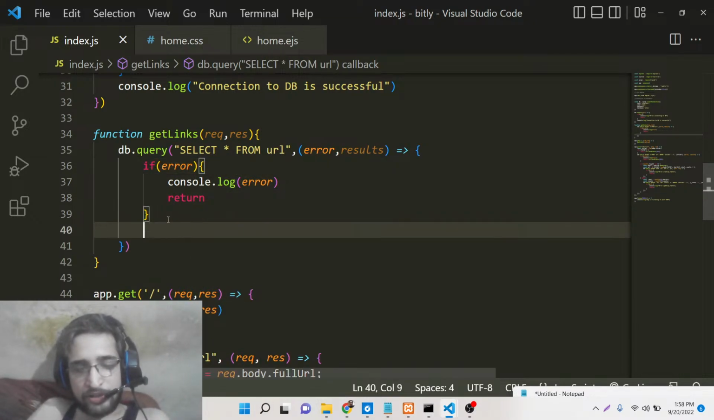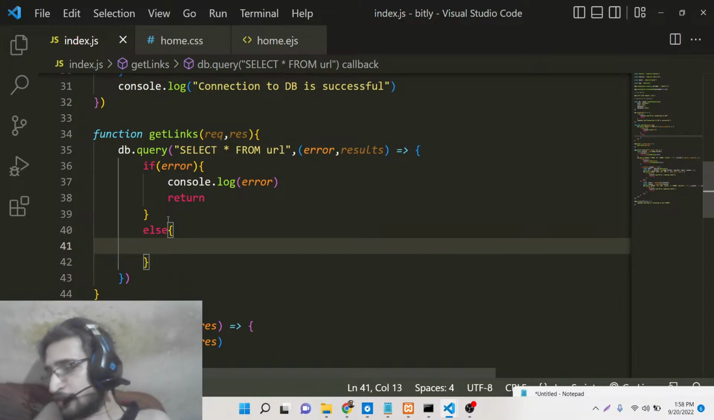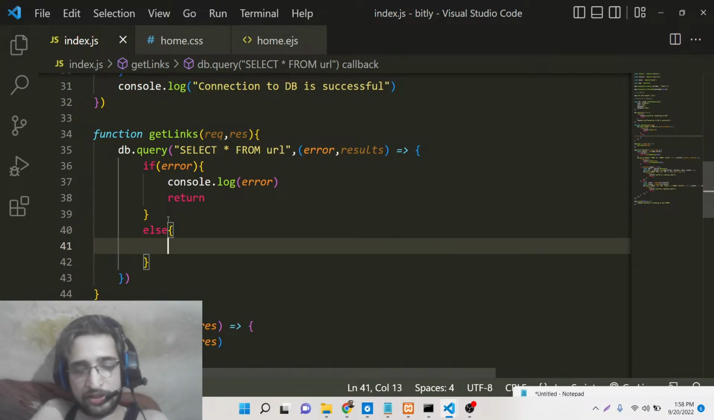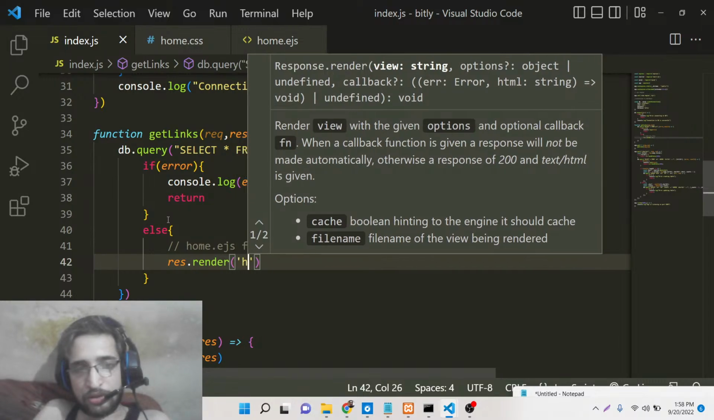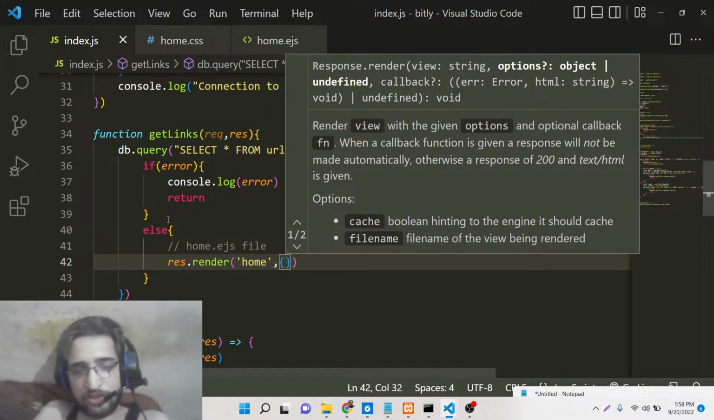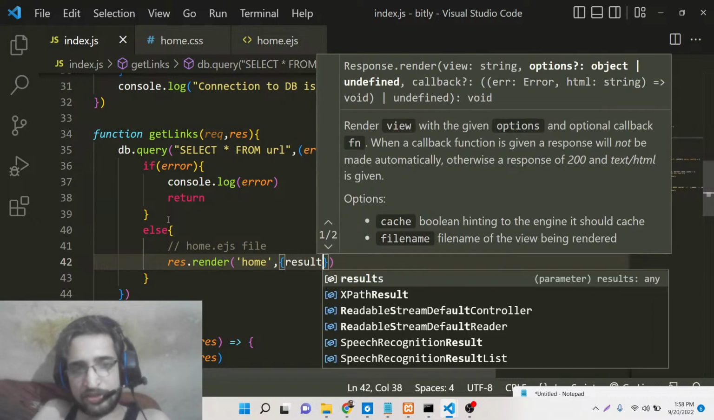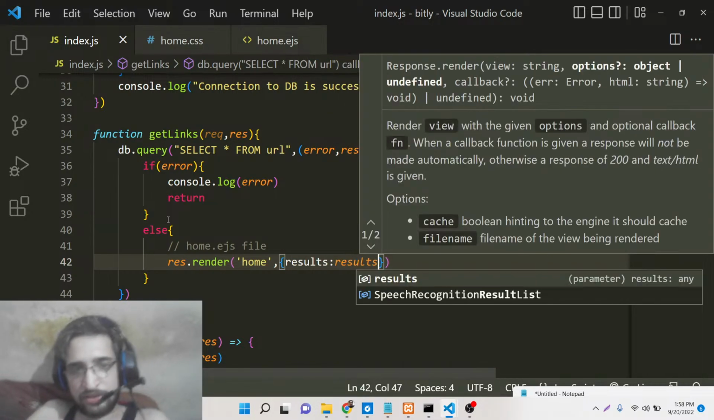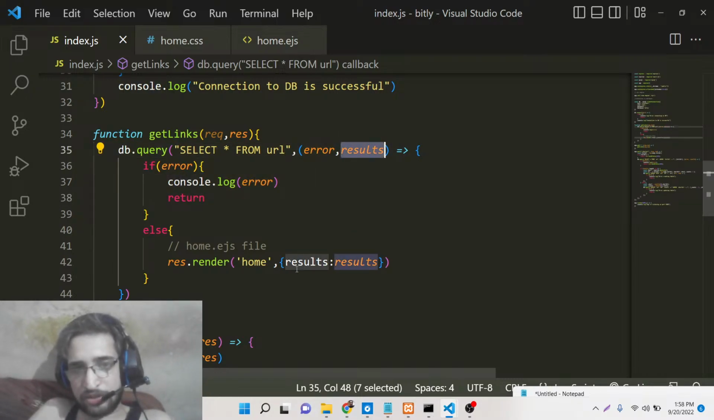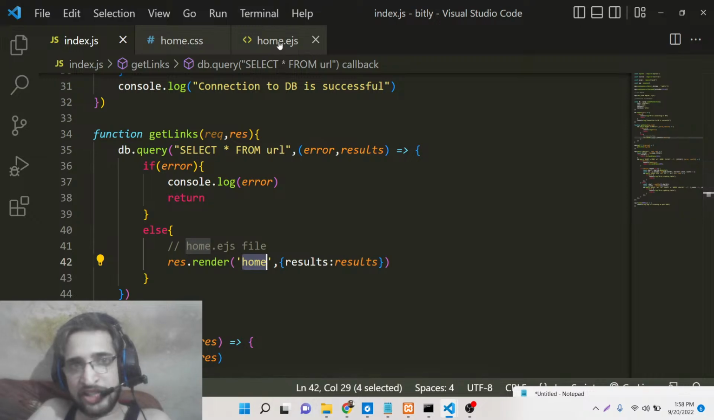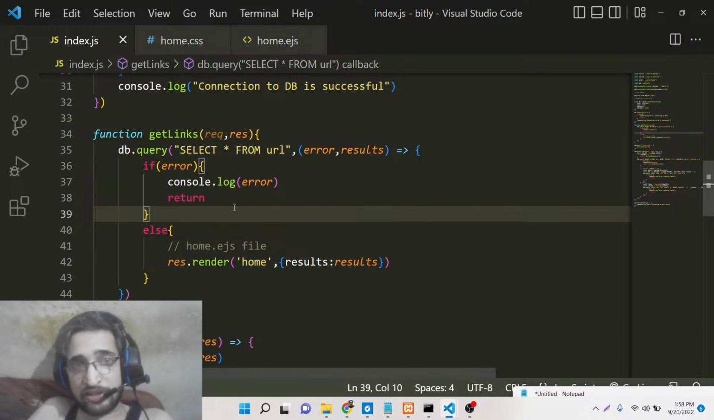If no error takes place, guys, then we will simply display this data in the home.ejs file. So we need to say response.render home, and we need to send this data as an object. So we can simply send results as results. That's it. So we are sending this complete array of objects to this file, which is home.ejs. This is a way by which you can send data from an Express application to the EJS file.